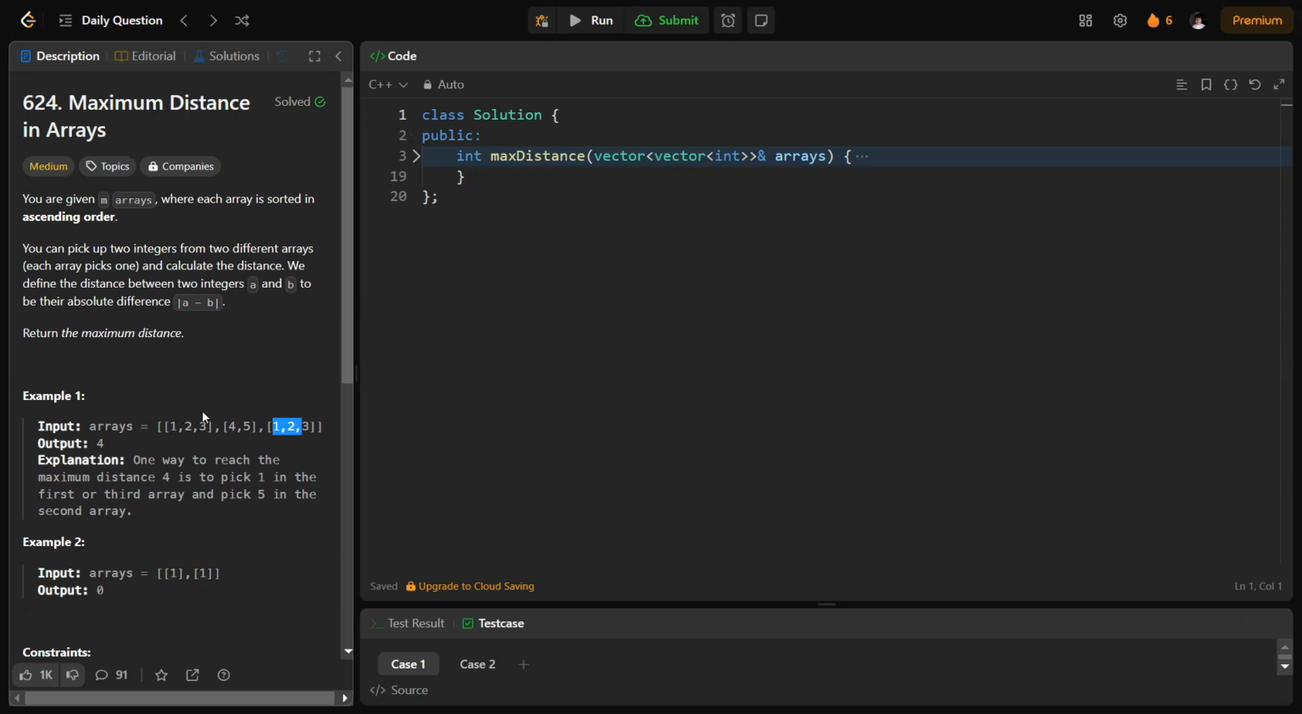Every time you move through a list, you keep track of the minimum element that you have seen and the maximum element you have seen. So in this case, I have seen the minimum as 1 and the maximum as 3. Now when I go to 4, I check the difference between this maximum and this minimum, and this minimum and this maximum. So the difference is 4. I keep track of this 4 and try to check it in the next list.